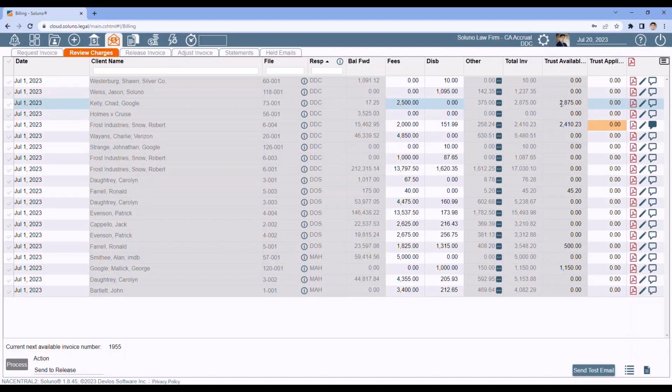But the trust available is telling me you can only transfer $2,875 because that's the total of the new charges, the fees plus the tax. We can't apply it to the balance forward. He actually has more in his trust account. He could cover the balance forward if we allowed you to do that trust at the time of billing, but we don't. You can only do that after billing's been completed.